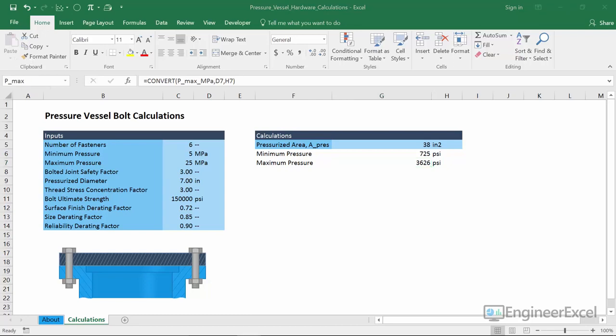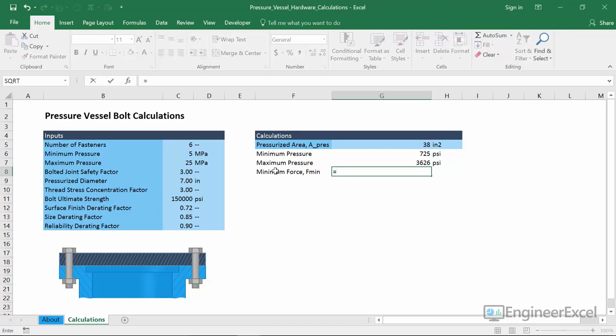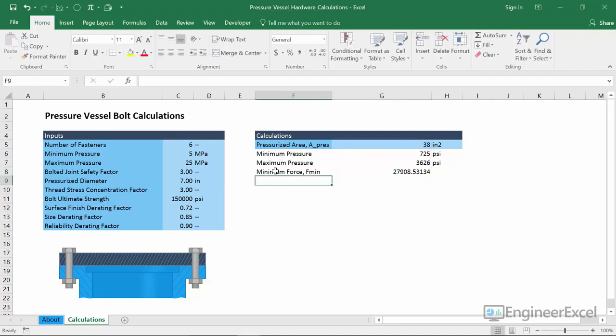Okay, so now that we have everything in consistent units, we can go ahead and calculate that force, both the minimum and the maximum forces. So first, the minimum force, call it F min, is calculated as the pressurized area times the pressure. Now we could go ahead and select those cells, or we can just type the variables in that we assigned and hit enter to do the calculation. That force is going to be in units of pounds force.